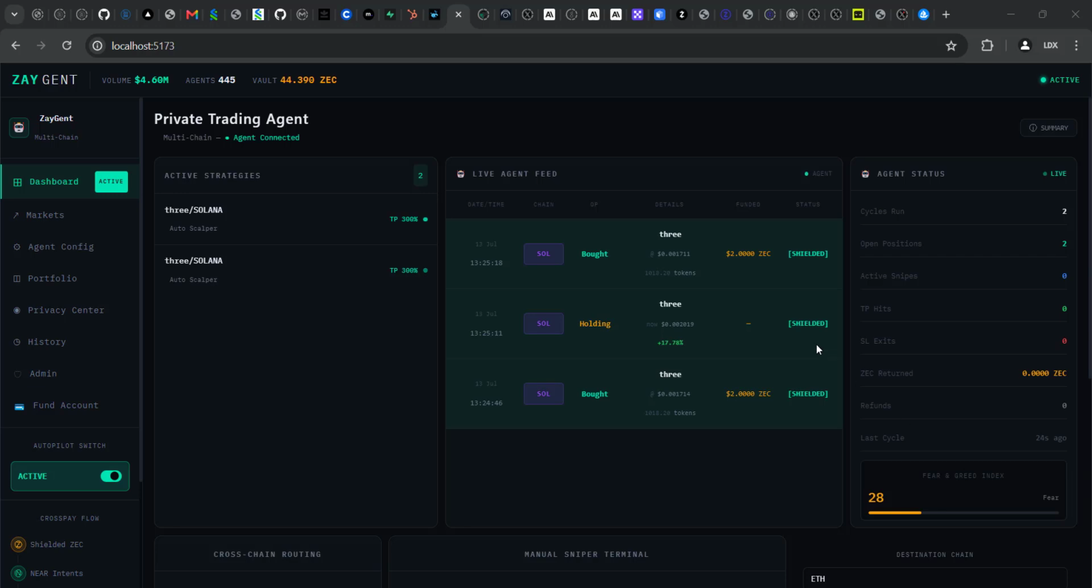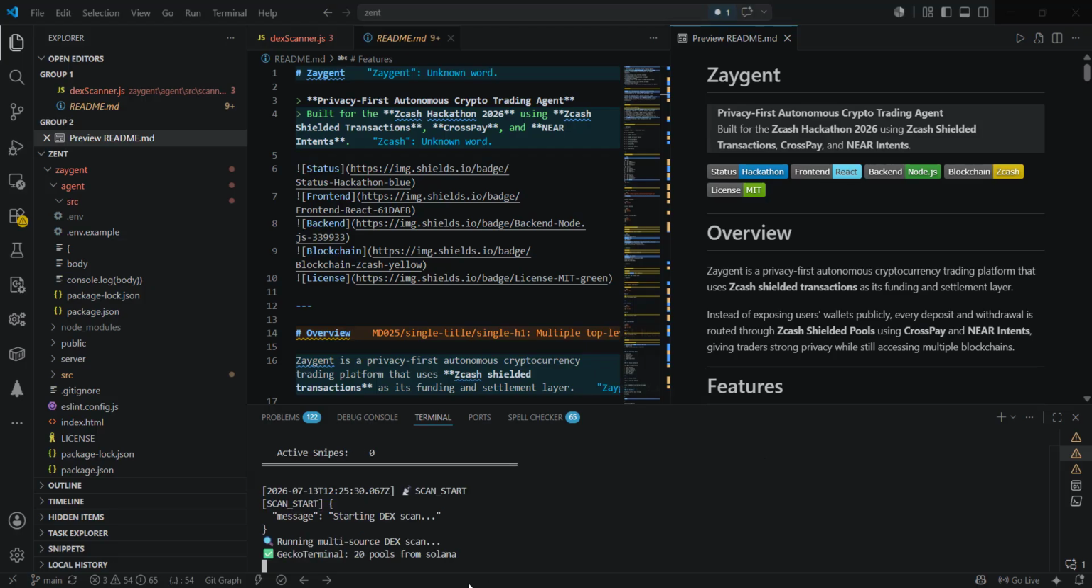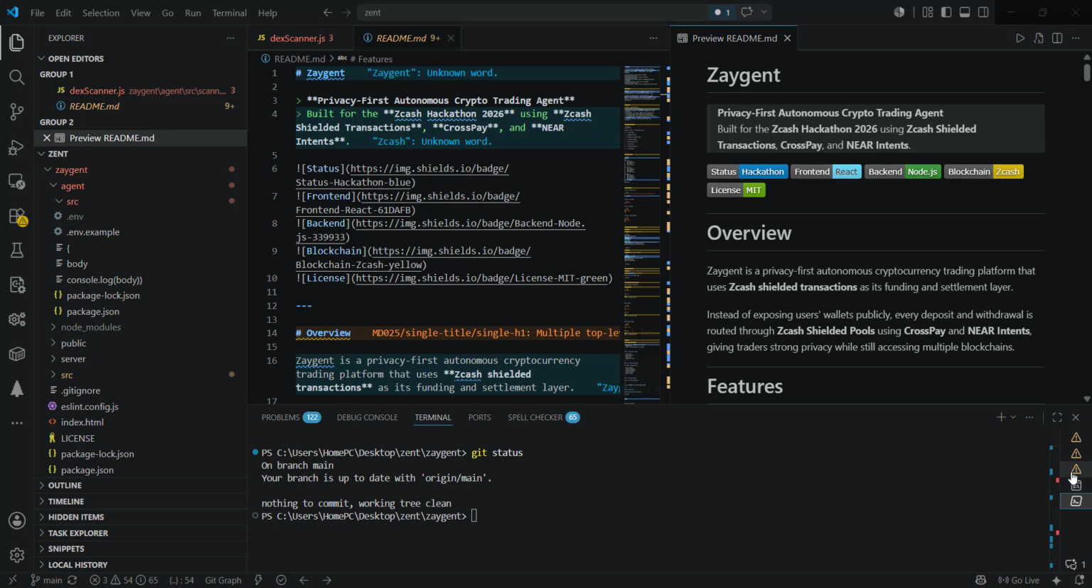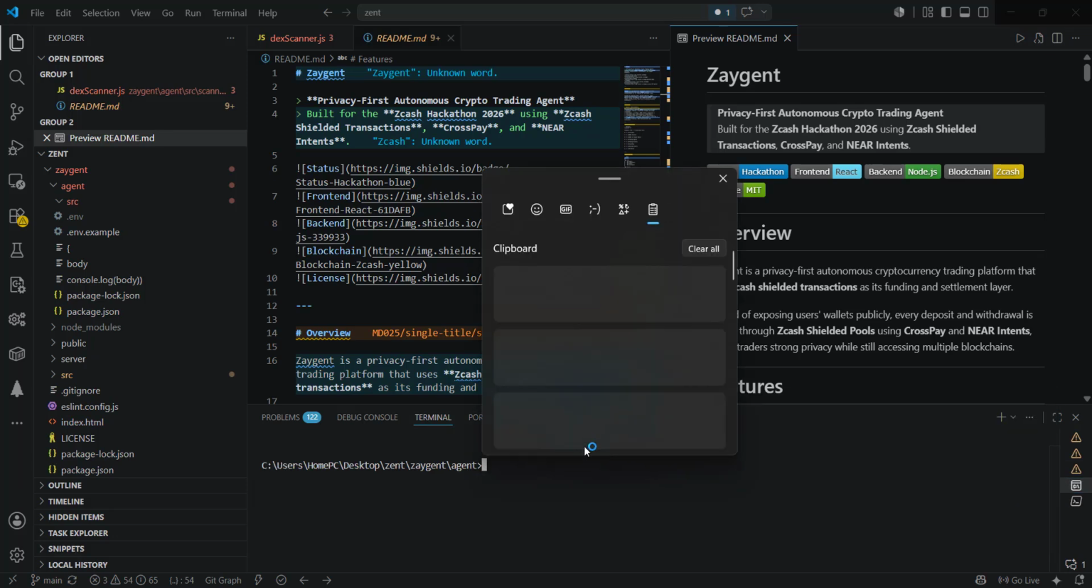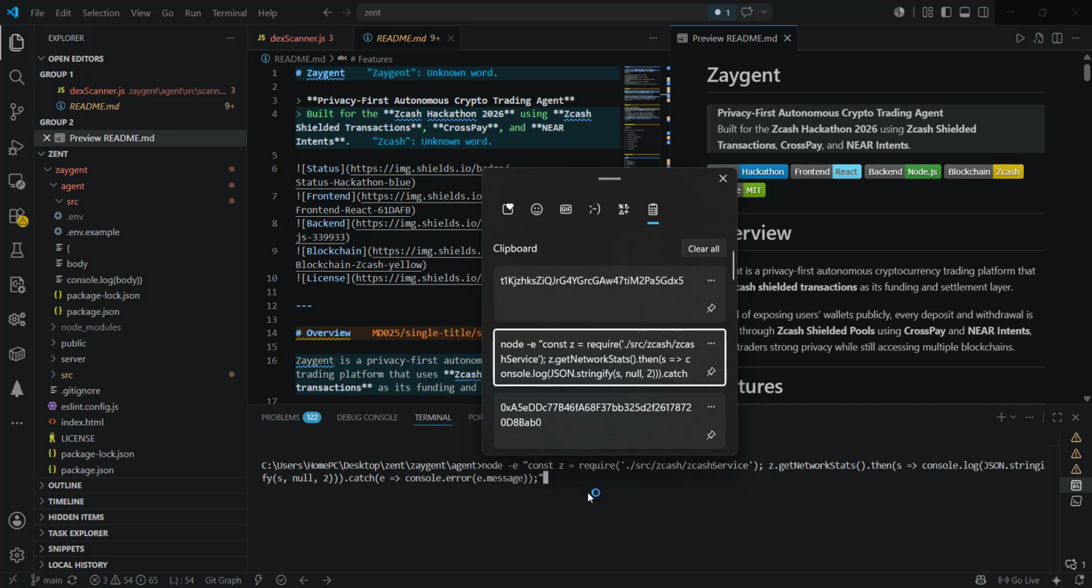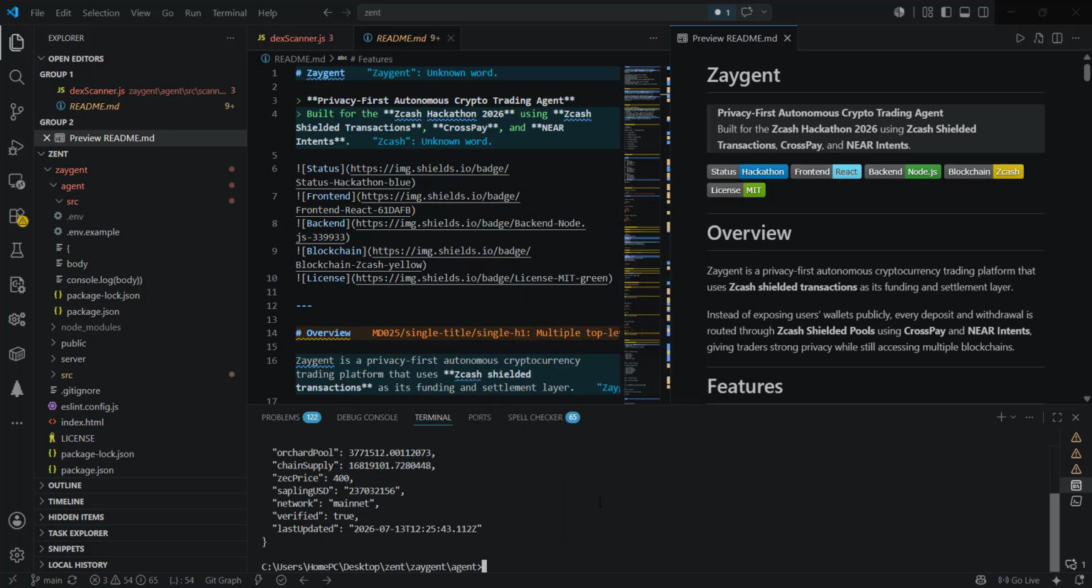But firstly, with this important step, we are going to get the Zcash mainnet proof of our agent. So let's come here. I've already copied the command, so let's paste it in. And this is our proof: you can see the Orchard pool, the chain supply, the sampling network, and it's verified as true. The current data was actually pulled out.